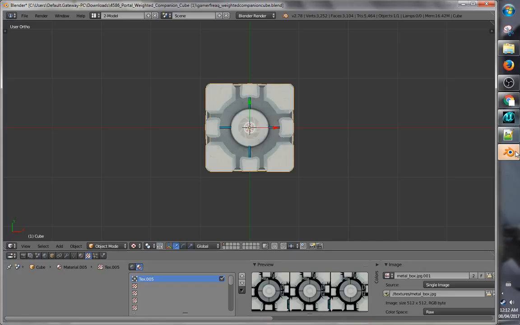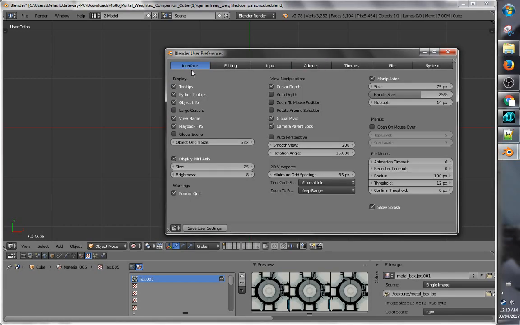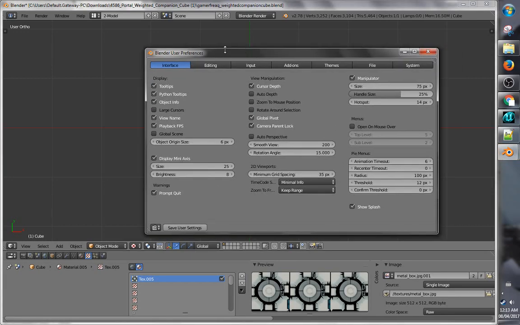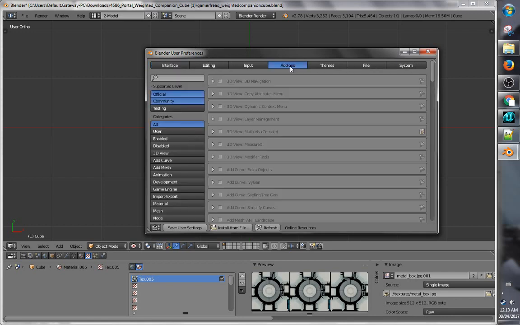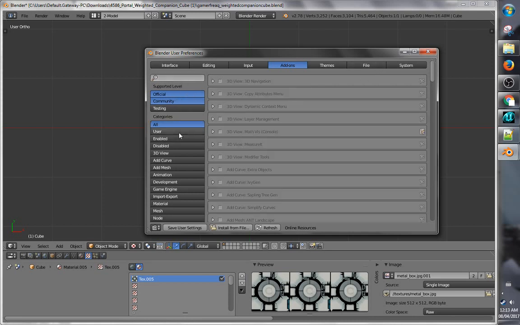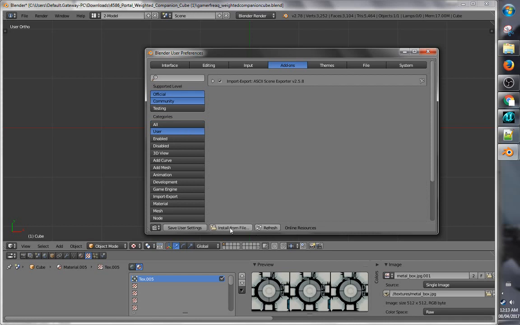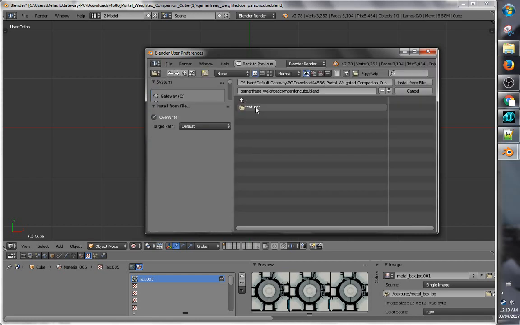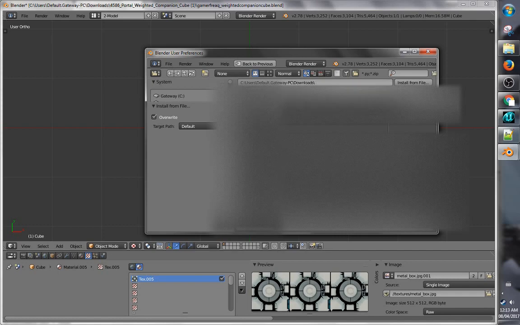And then in Blender, you want to hit Control Alt U. It brings up this menu, User Preferences. So I go to Add-ons, and then click on User, and then Install from File, and then find the ASCII exporter right here.